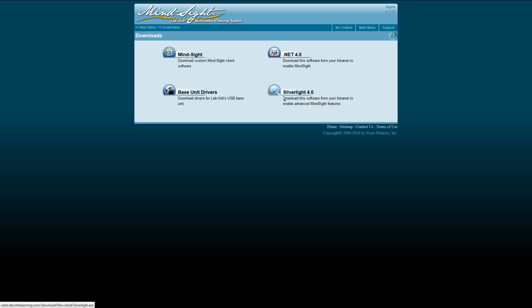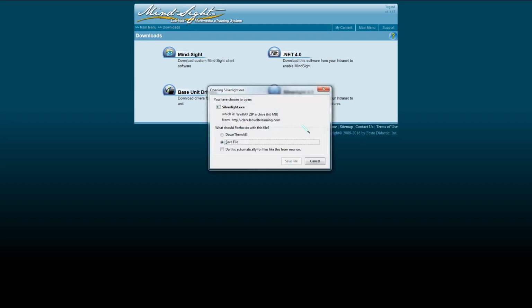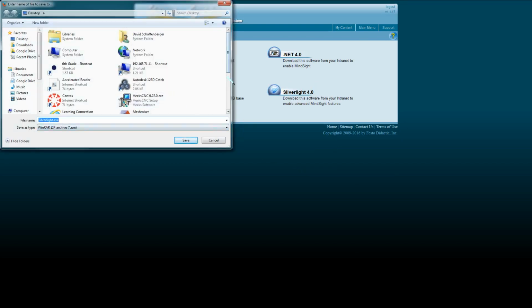So you're going to need to open up that file here. So we're going to click the Silverlight and we'll save this to our computer, and pick a space on your computer to save this, which then you'll need to go to and run that piece of software and install it on the computer. So I already have it installed, so I'm not going to save it and install it, but that's what you'll need to do.